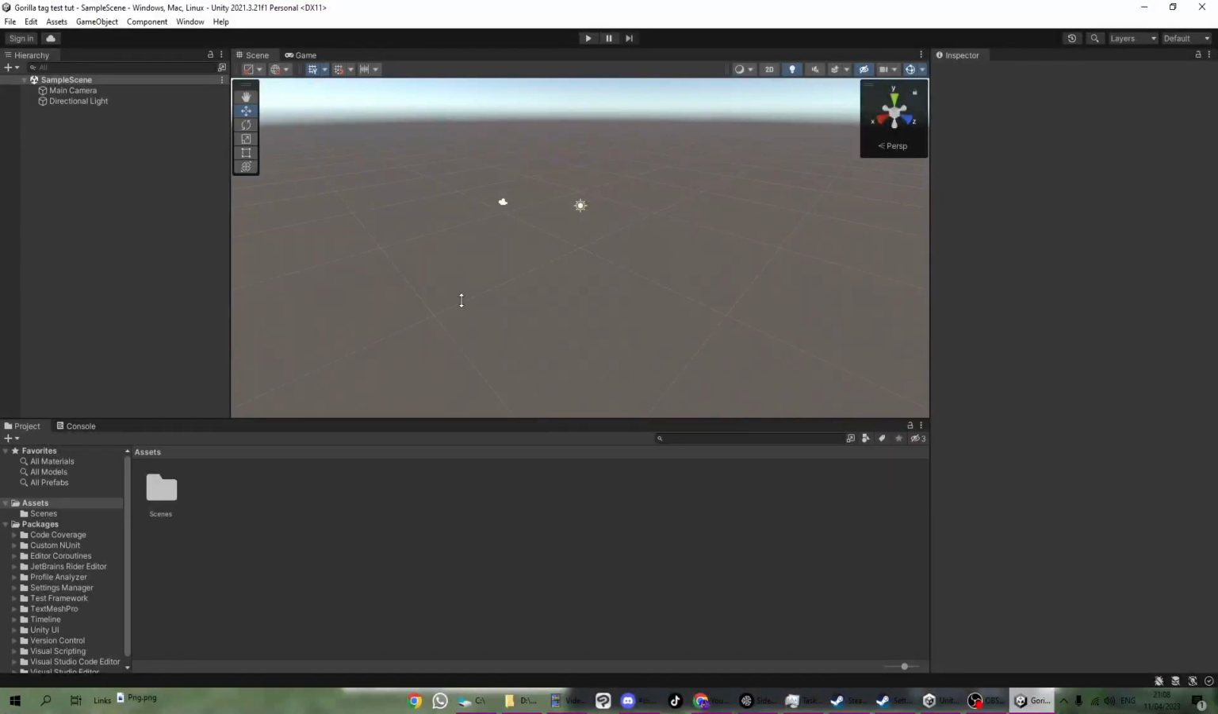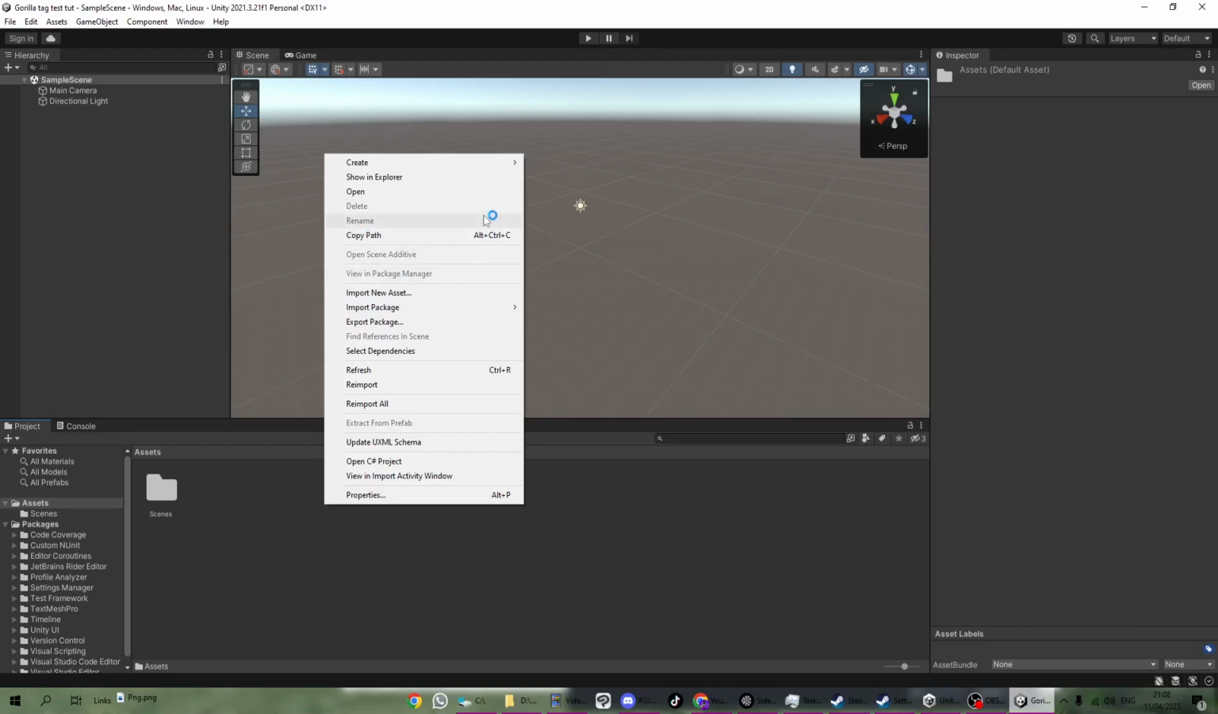Hey guys, back with another Gorilla Tag fan game tutorial, and today I'm going to be teaching you how to add the Gorilla Tag locomotion into your Gorilla Tag fan game.